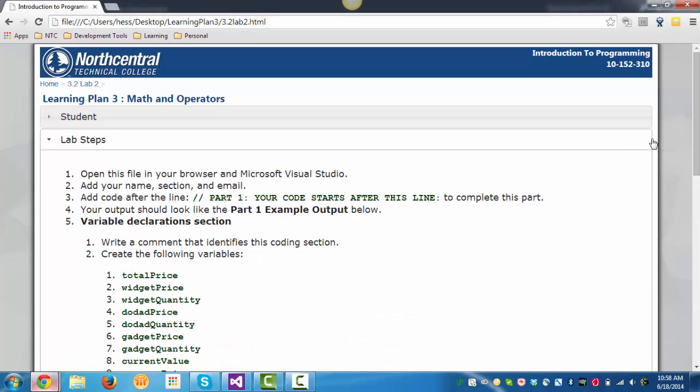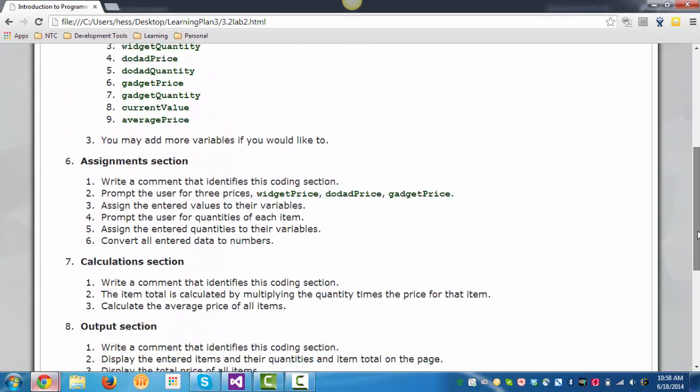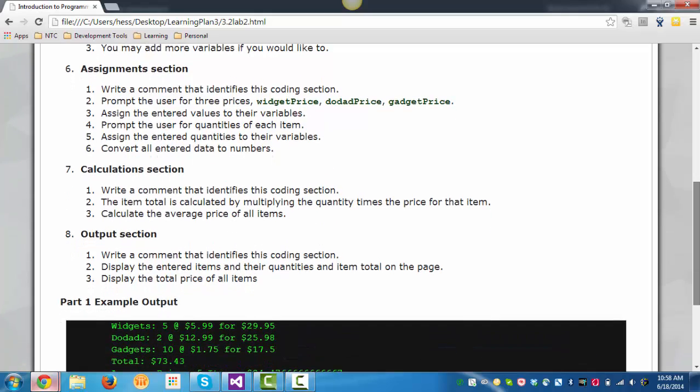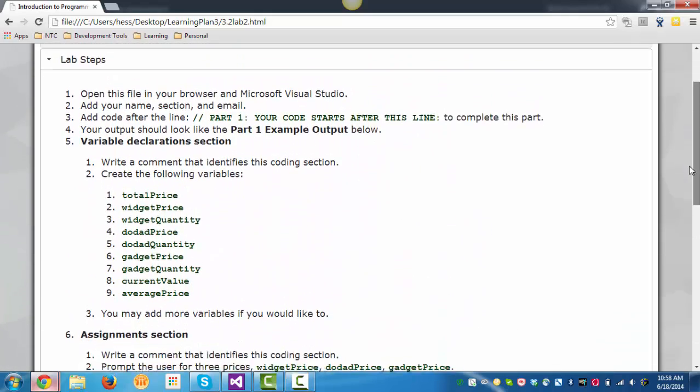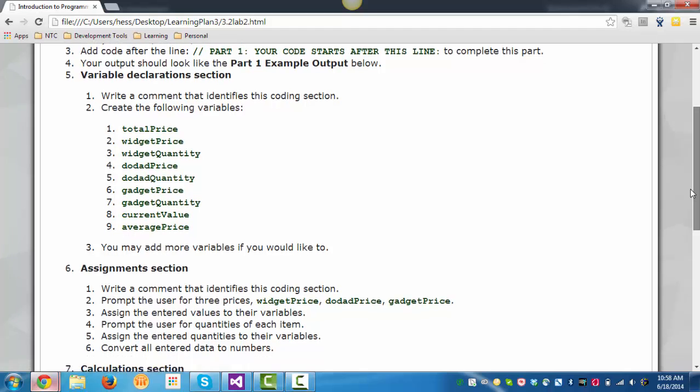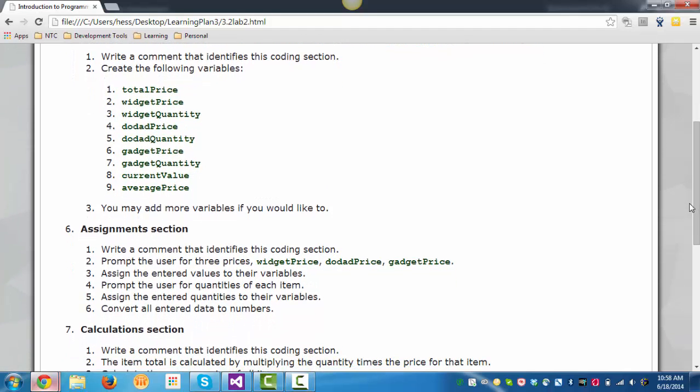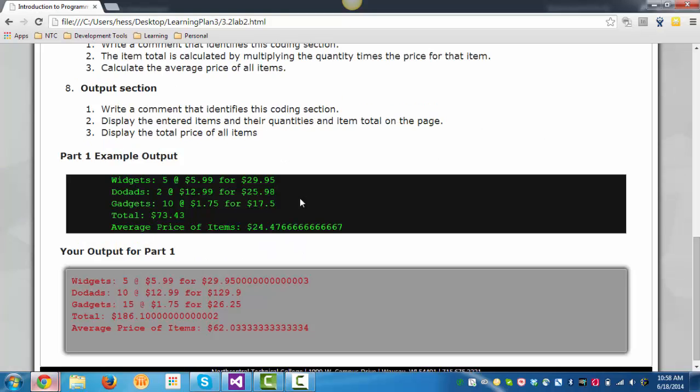In this case, we're going to need a variable section. We're going to need assignments, calculations, and output just like before. And what we're going to be doing here is some additional calculation using a little more complex value of information with pricing and things like that that you would find more in a business type of environment. So the first thing we need to do is create variables that will hold our information. And by the way, our output is going to end up looking similar to what I have here.